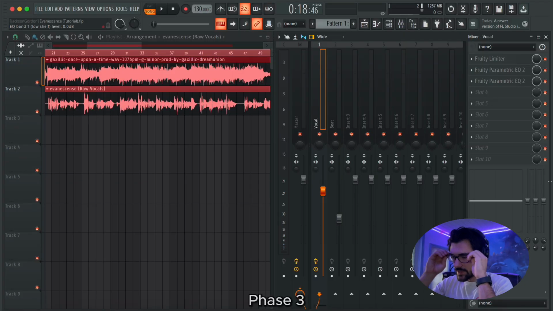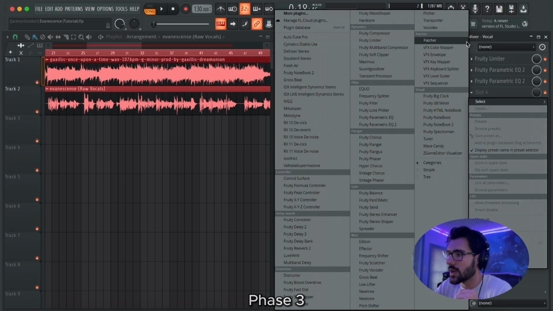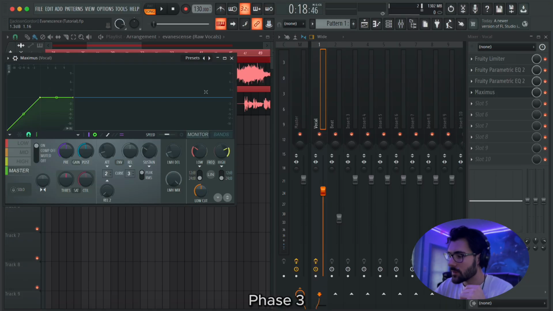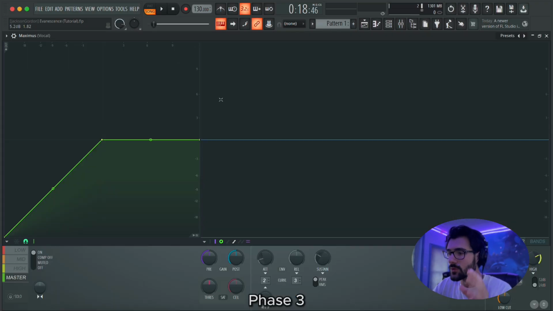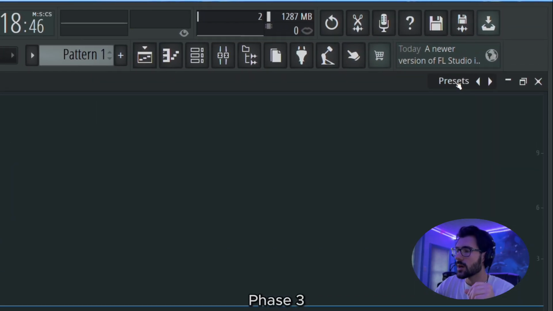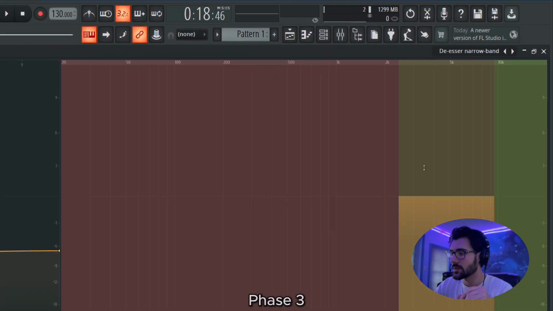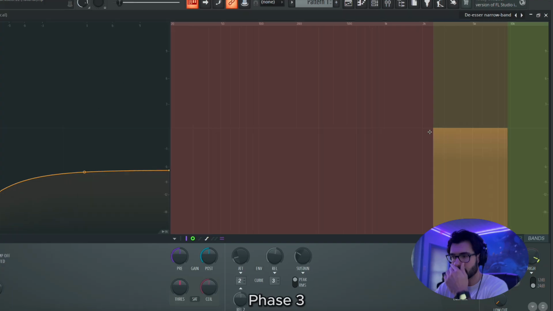All right, so to get rid of some of those harsh S's, we're going to insert a slot here, and you're going to find Maximus. Go ahead and hit Enter or Return, and that should make it full screen. That's going to give us a lot of good control over those S's. You're going to click Presets, De-essing, and De-essing Narrowband. This is going to be a really good starting point.